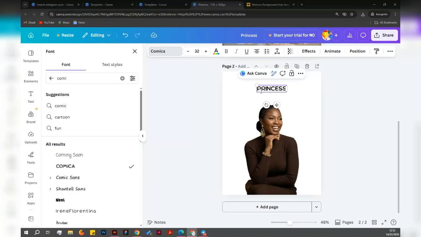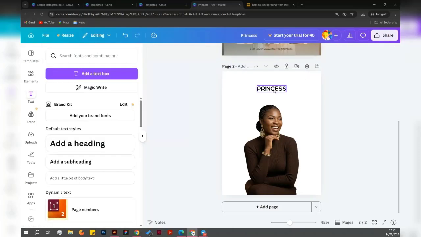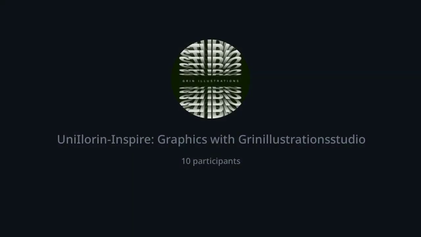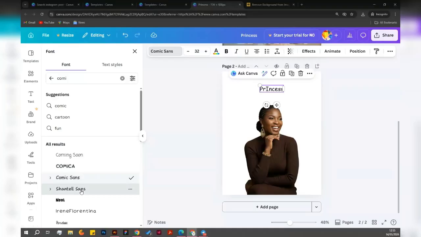Okay. I have Princess here, and it's looking childish, simple, and playful, which is the kind of vibe I'm going for. But let me look for something. Maybe Comic Sans is exactly what I'm looking for. Comic Sans is not doing the right job here. I'll go to Chantel. Chantel looks promising. Maybe if I put everything on caps.